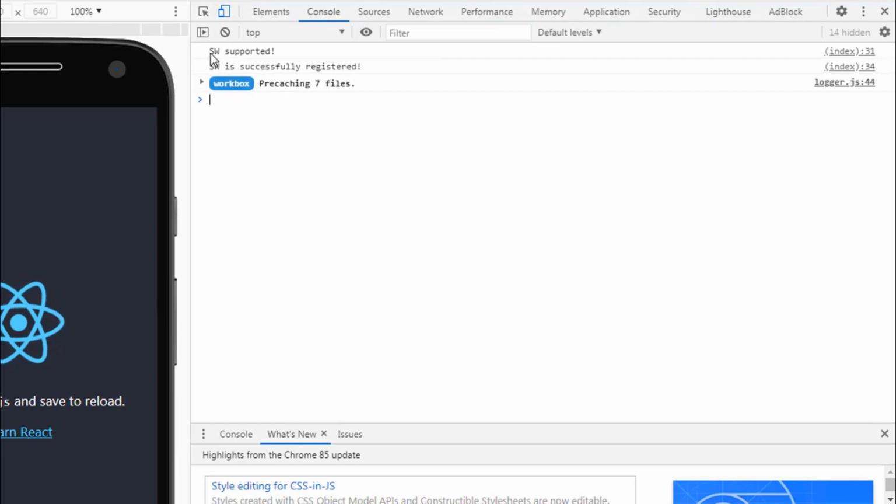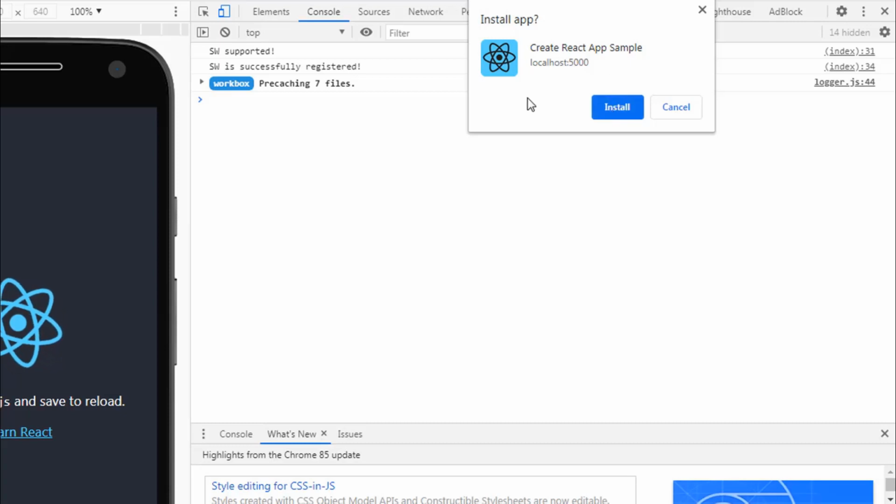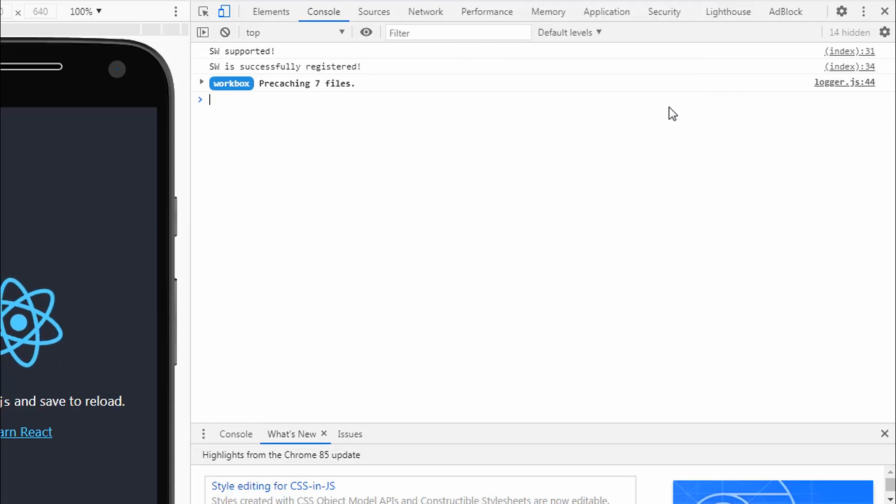Our service worker is registered, and Workbox is precaching 7 files. We can see that in the console log. That means, Workbox is into the action. Next, we see an install icon in the URL bar, which allows me to install my application. My progressive web application features are working. Let me cancel install and look into the Workbox.